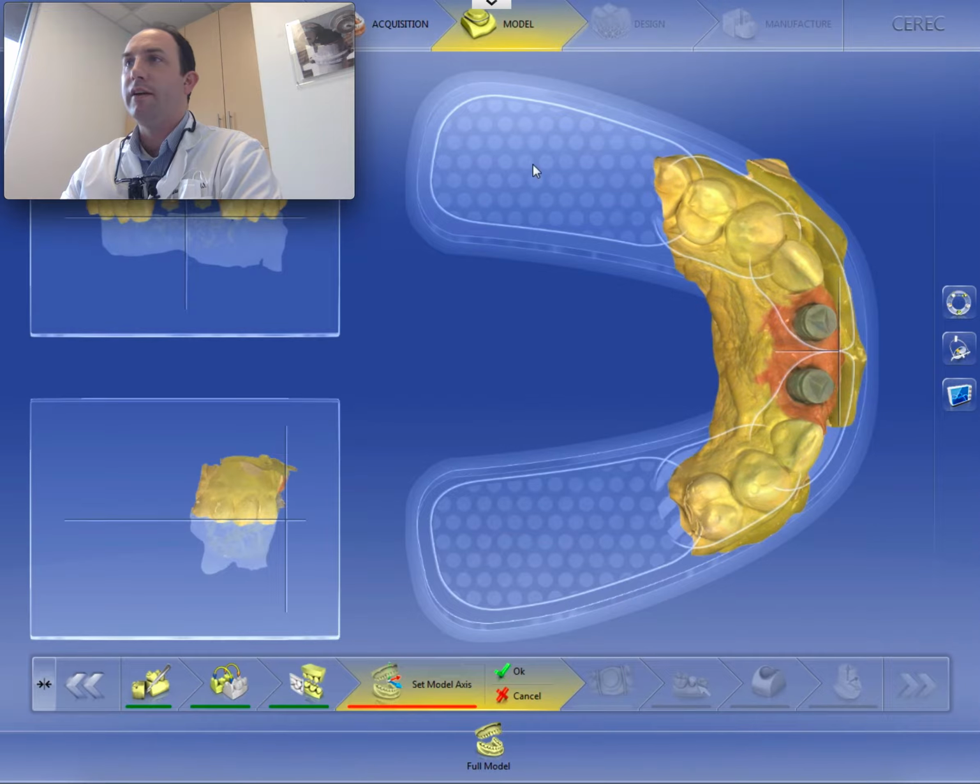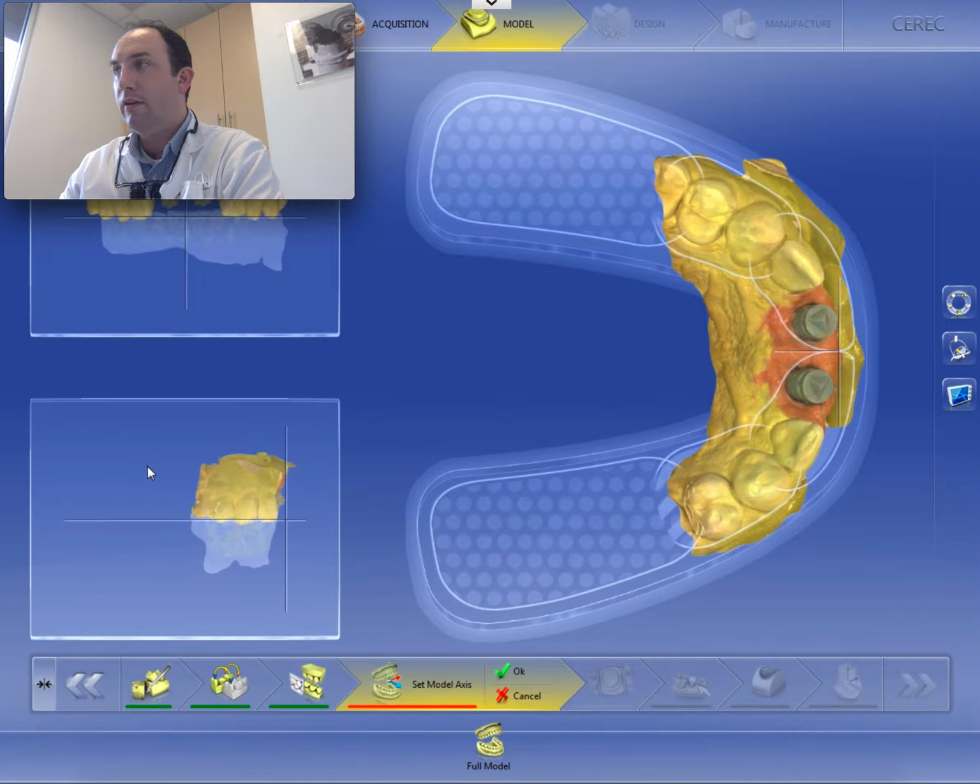Ideally line these up. I like to put the incisal edge right along this line here just to make sure that it reflects the actual position in the mouth. You can see we have really clear images. Let me move this plane up just a smidge.